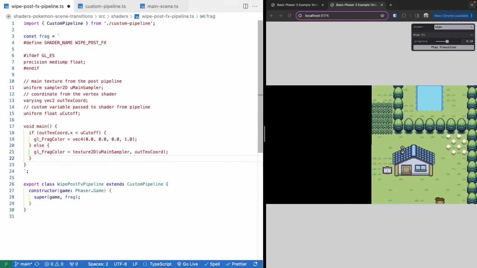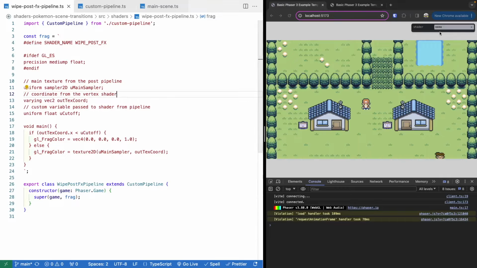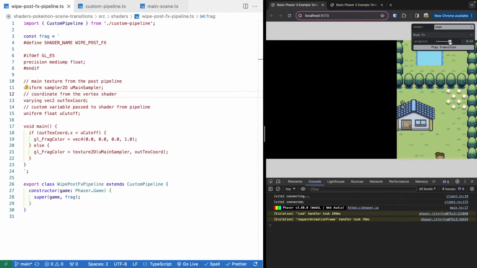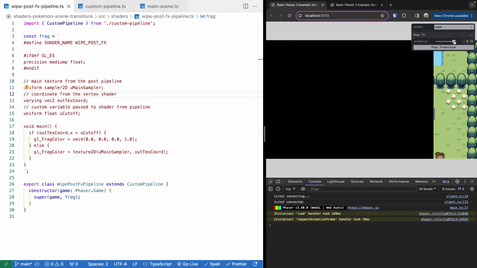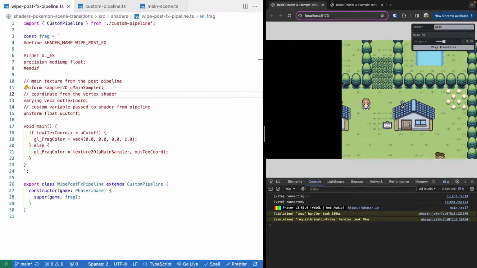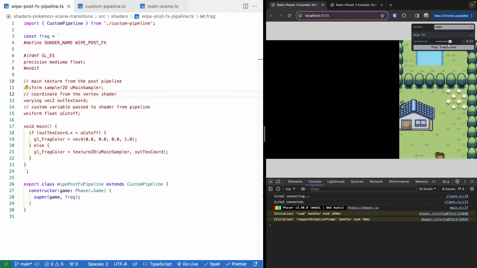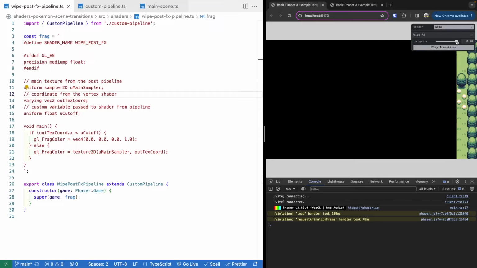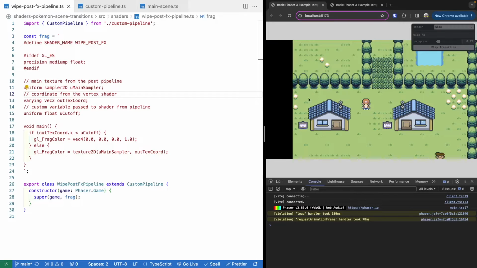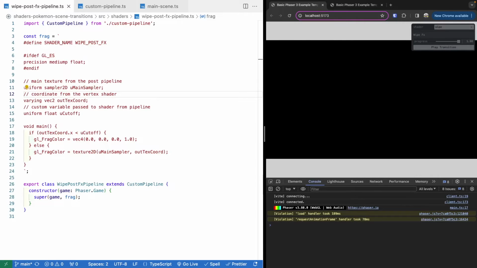Let's go ahead and save our changes. Now, if we come to our shader, what we should see is that as we update our progress value, our shader is being applied to our camera, and our effect is working how we expect it to. And so when we hit play transition, we should now have this nice effect where we start from the left-hand side of our screen and we wipe to the right.